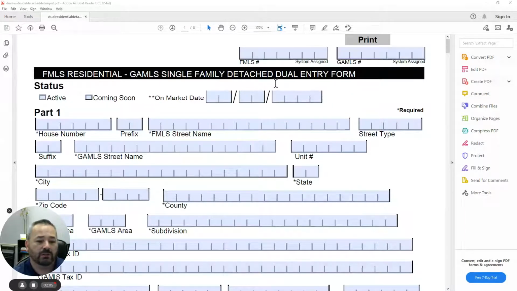What that should tell you is that there's a different form for attached. There's a different form for land and lot. There's a different form for land and acreage. There's a different form for leasing. So make sure that you've got the right form. We're going to go through the detached one today because it's the one that you're going to use most often.